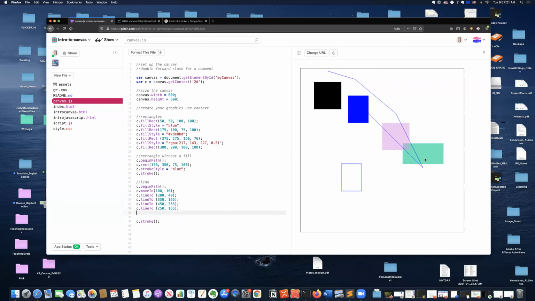Okay, and then let's bring it back. So we'll do a lineTo there, and then a lineTo, let's do 150 and 365 again. So I can continue drawing this line as much as I want and create a drawing this way.